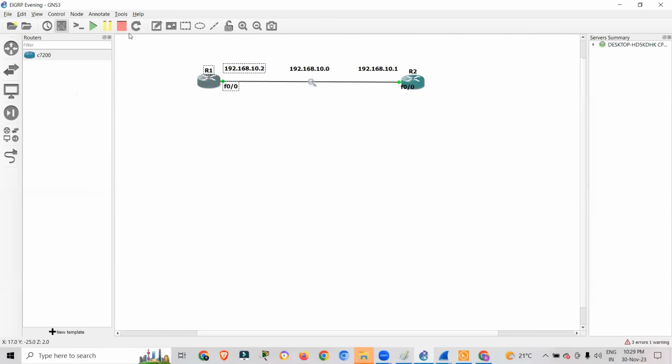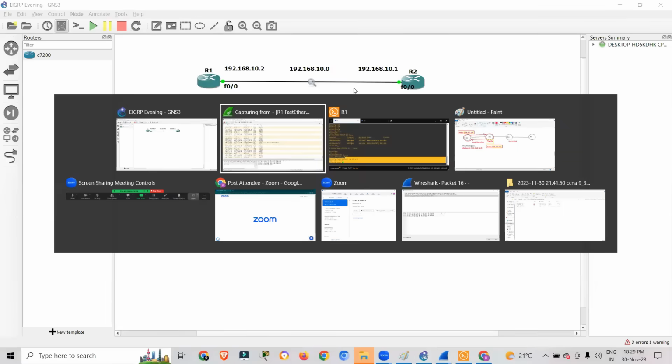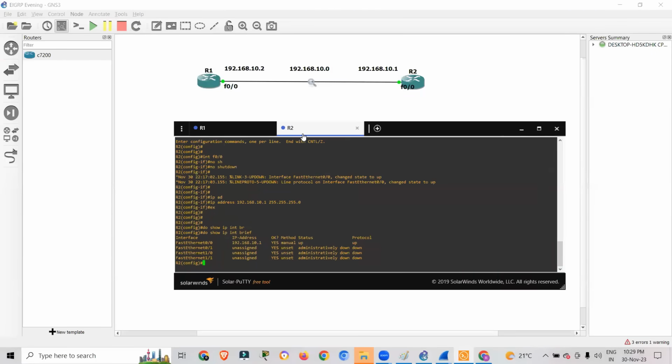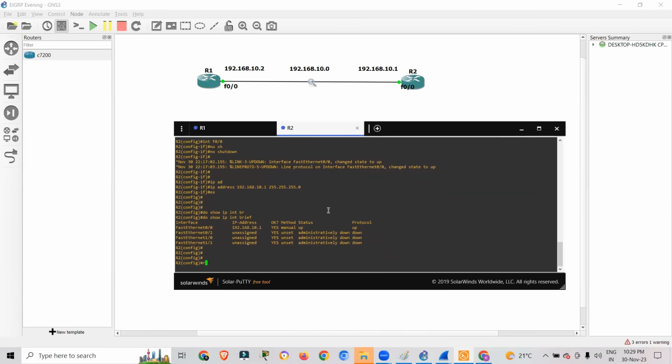So it is continuously forwarding the hello message, checking whether any neighbor is available, but no one is accepting this message because no one has been configured with EIGRP. Everyone is rejecting this message. But whenever I configure EIGRP on this side, it will accept this message automatically. So let's do the configuration. I will go to router 2 and advertise the network.